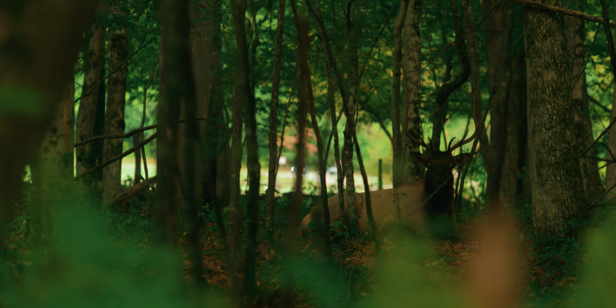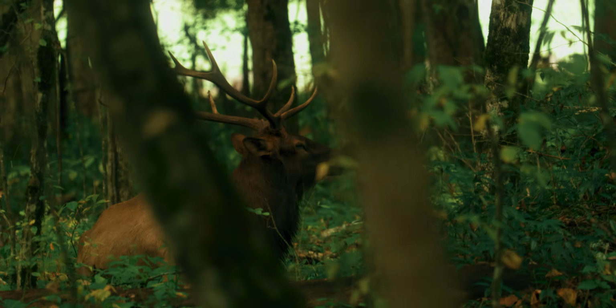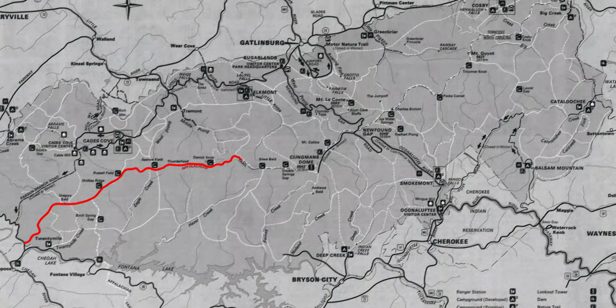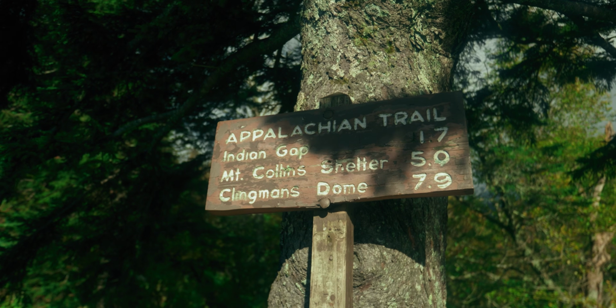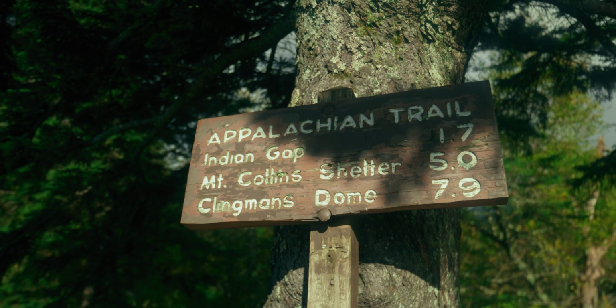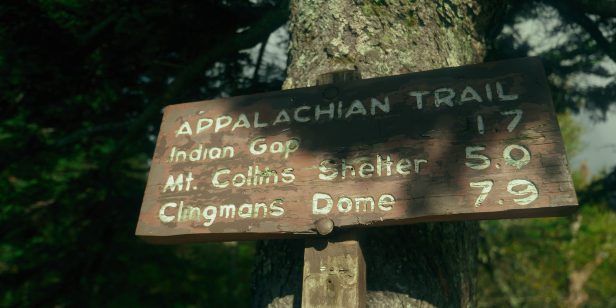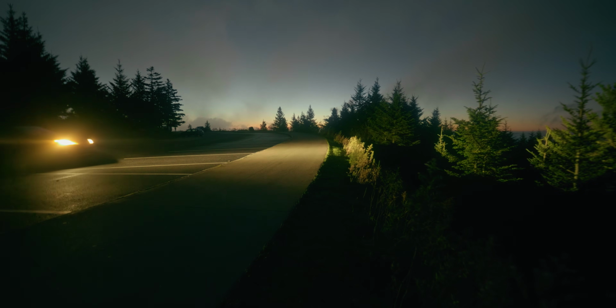As for wildlife, there's a lot of black bears and elk roaming around, and the Appalachian Trail cuts through this entire park, so a lot of the trails out here are little sections of the AT, and you'll pass people occasionally who are through hiking the entire thing all the way up to Maine.